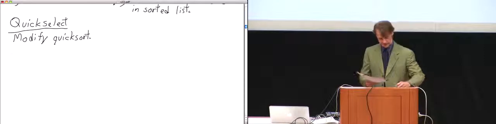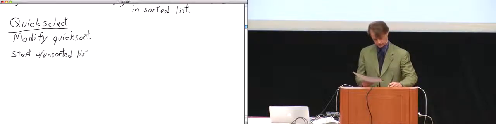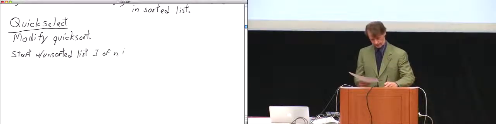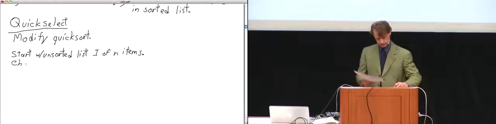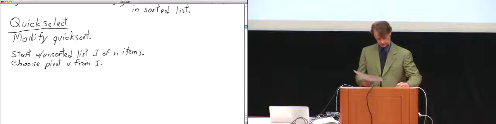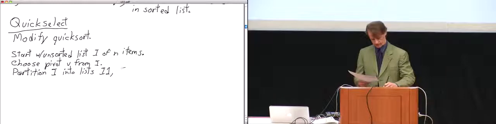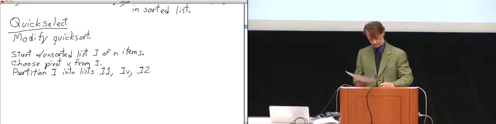Quick-select is going to start exactly the same way quicksort does. You start with an unsorted list, which I will call I, of n input items. We will choose a random pivot from that list. We will partition that set I into 3 different lists, I1, IV, I2.